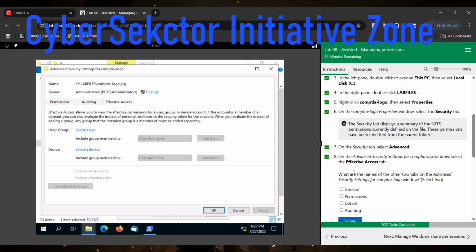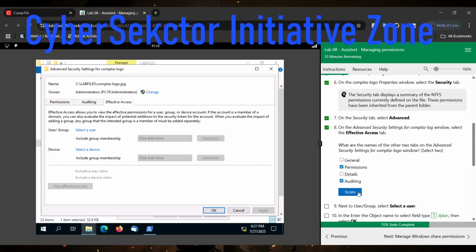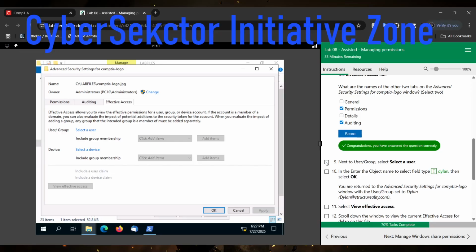I apologize. So it says, what are the names on the other two tabs on the Advanced Security Settings for CompTIA logo window? So let's see. We see Auditing and Permissions, so I'm going to click on that. And let's see if that is our answer. Yes, sir, that is our answer.